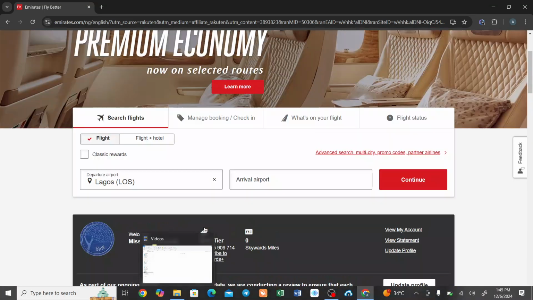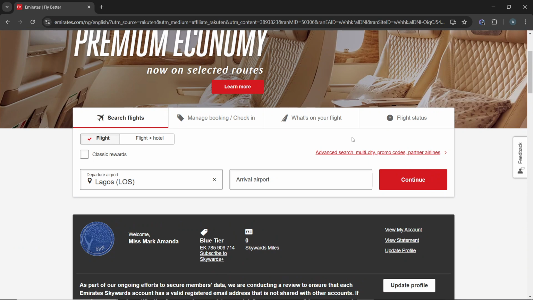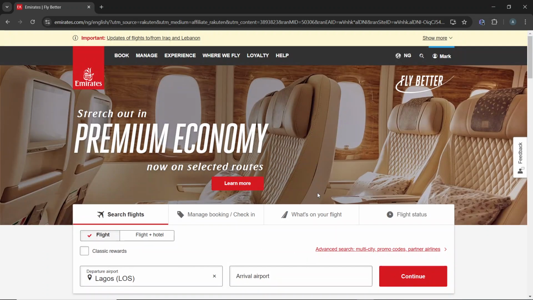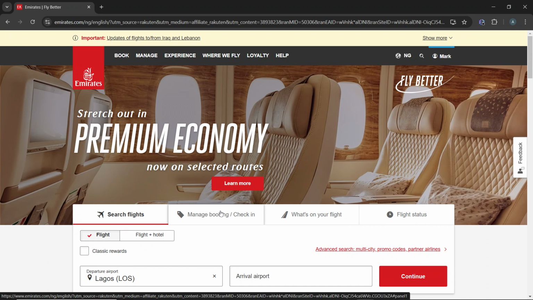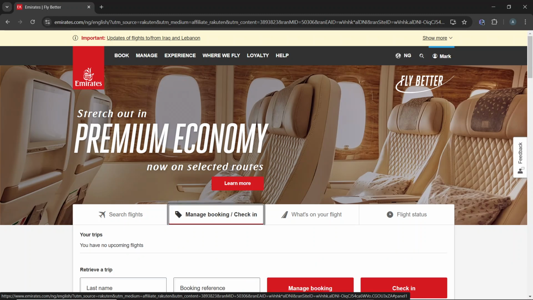you're going to have to locate the manage booking / check-in section. And where's that found? On the home screen, right there in the middle of the screen, you will see the option labeled manage booking / login, which we have in here. So go ahead and click on this option.